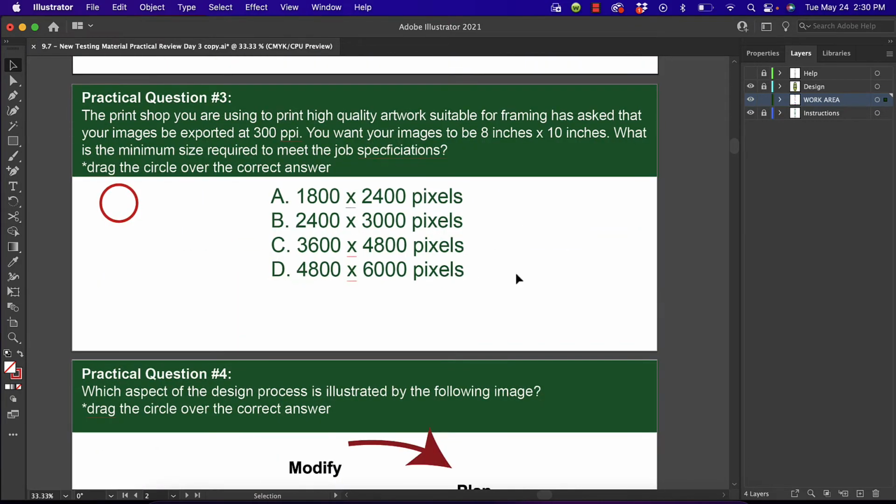This question requires a little bit of math. The print shop you're using to print high-quality artwork suitable for framing has asked that your images be exported at 300 ppi, which stands for pixels per inch. You want your images at 8 inches by 10 inches. What is the minimum size required to meet the job specifications? What you're going to need to do is basically times 8 by 300 and then 10 by 300. And that'll give you the correct answer.